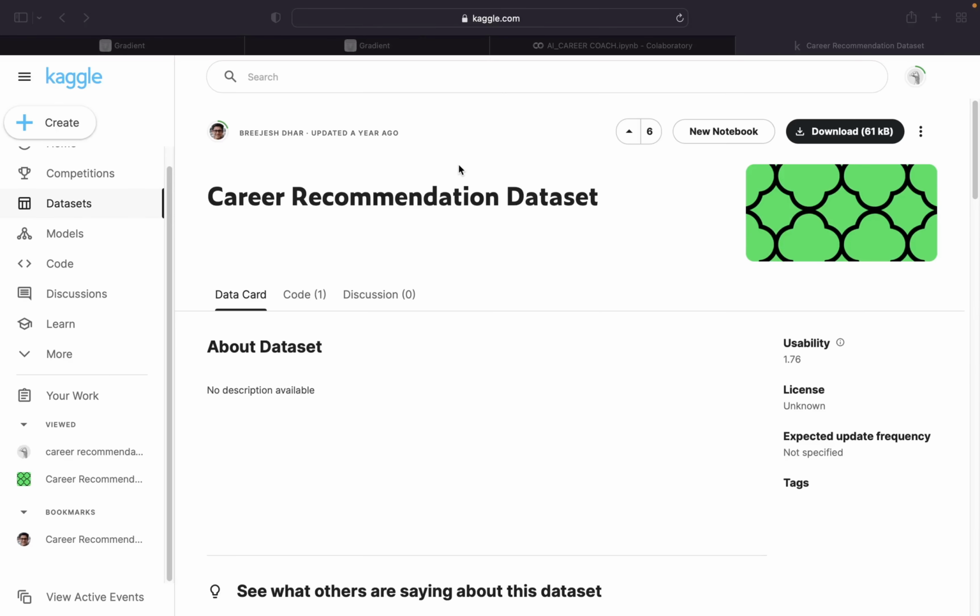The first thing we need is our data set. So as I said, we're going to be using a career recommendation data set, and I'm getting this data set from Kaggle. So Kaggle is a platform that allows you to access a ton of data sets that you can use to train your model. It can be a machine learning model or a large language model, or whatever you're doing, you can get a lot of data sets from Kaggle.